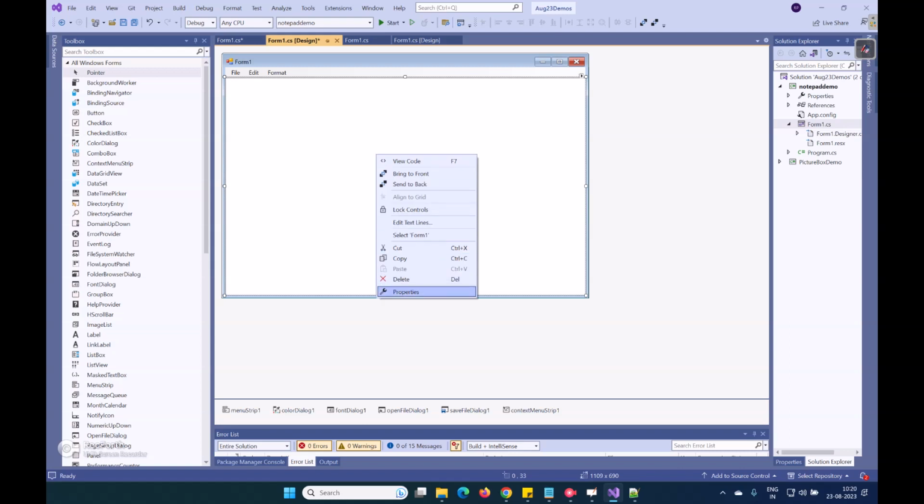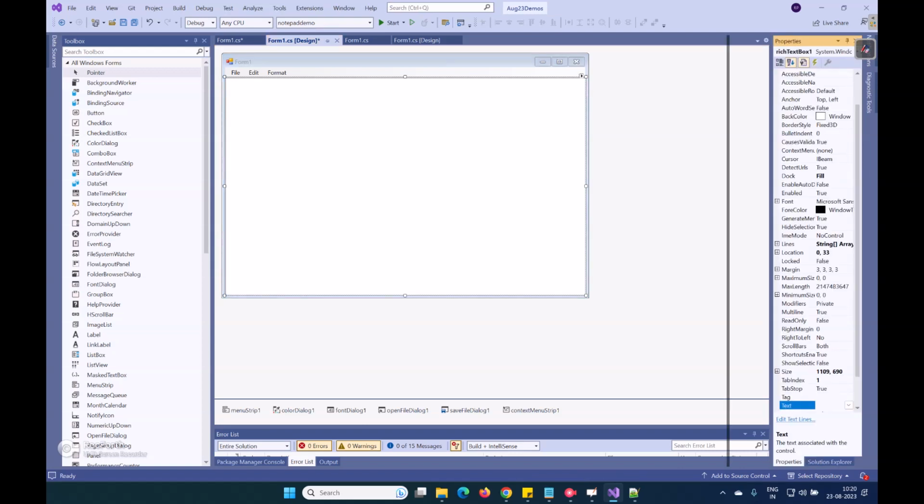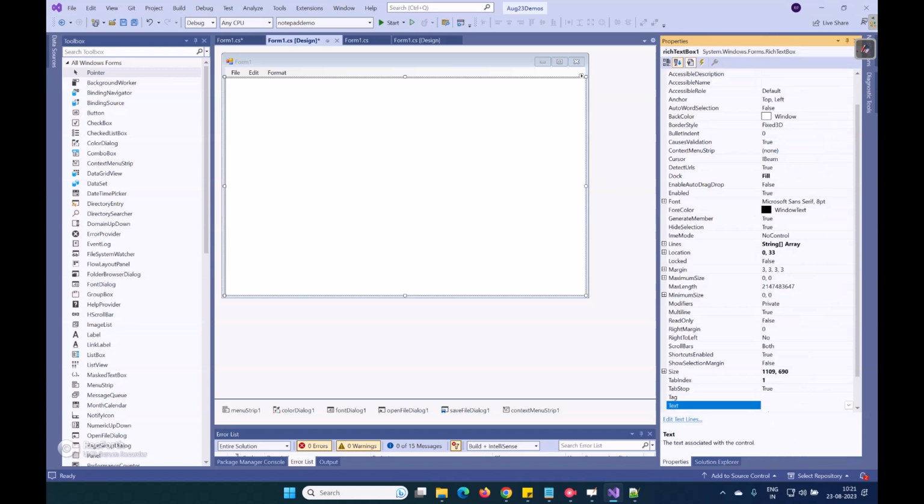You have written the logic. Now right click on the rich text box and go to the properties. Don't go to the thunderbolt sign. In the properties there is one property, the ContextMenuStrip property. There will be a drop down, and in the drop down, none is there. Assign contextMenuStrip1 to that one.